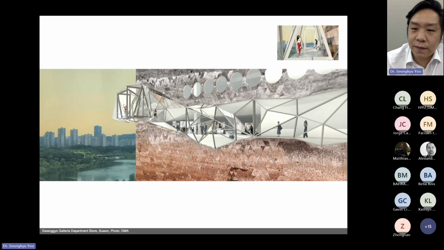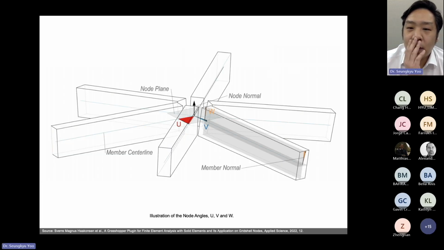And here is a fascinating feature: the extruded passage. It makes your child surprised. Of course, I was surprised too. I don't know how to make it. The problem is here. This is a geometrical issue.